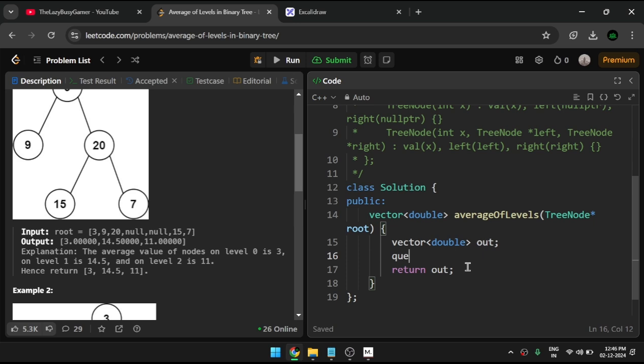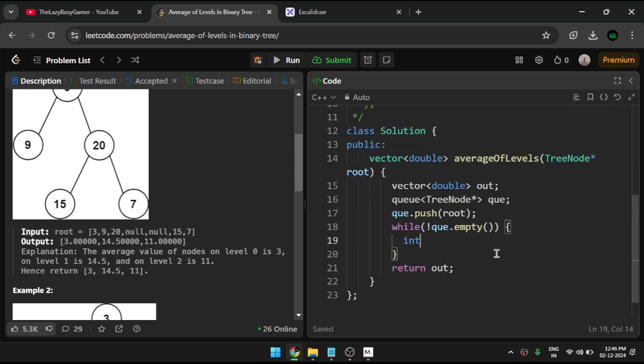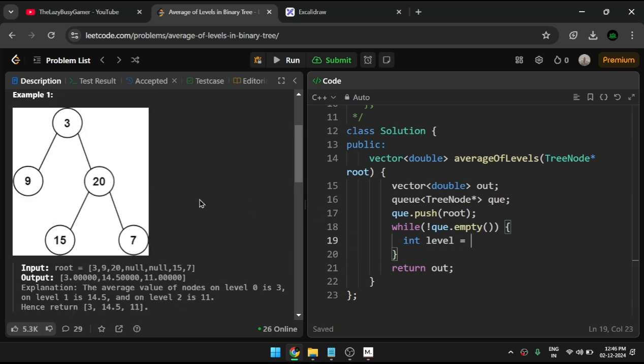Then we are going to declare a queue with data type tree node, and then we are going to push the current node into this. Then while the queue is not empty, we're going to first find out the number of nodes in the current level. I'll rename this variable number of nodes in current level.